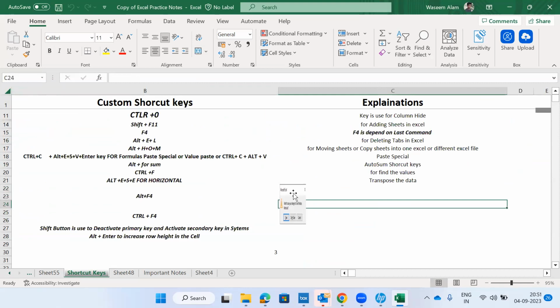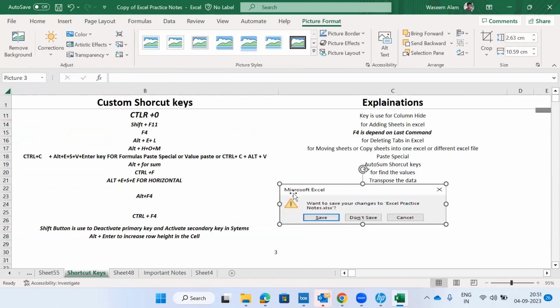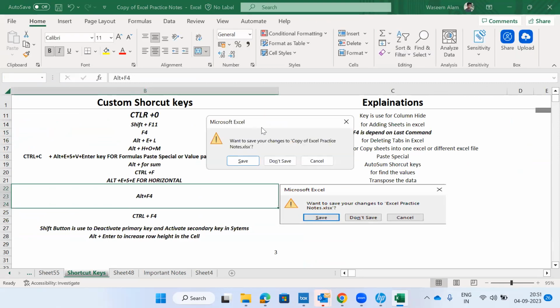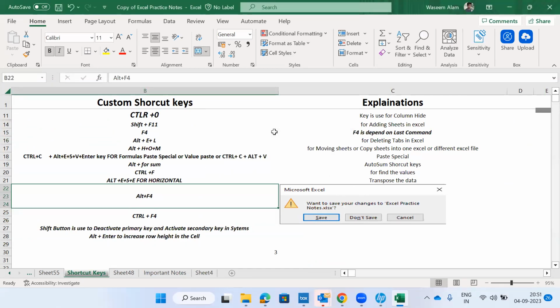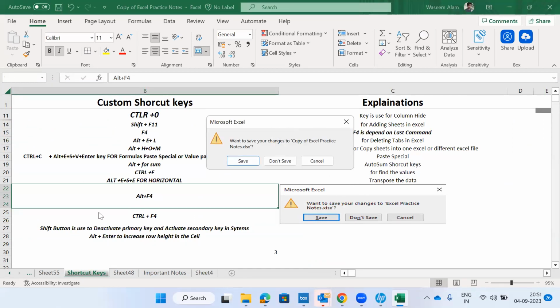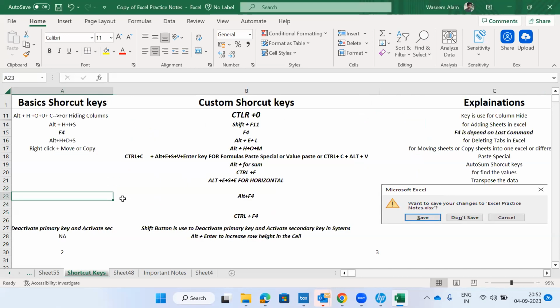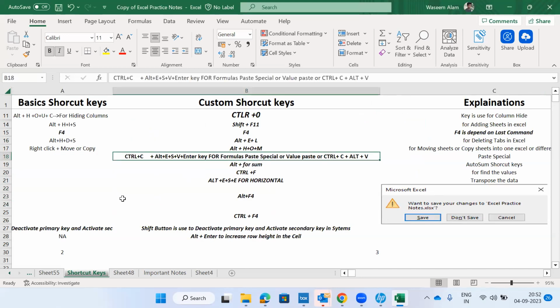This type of screen will be showing: want to save your changes? If I press Alt F4, I get the same option. If I choose Control F4, the same. So with Control F4 and Alt F4, you will get this window, this message asking whether you want to save this file or not. And paste special is also a most important thing.